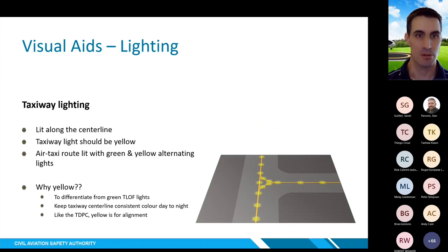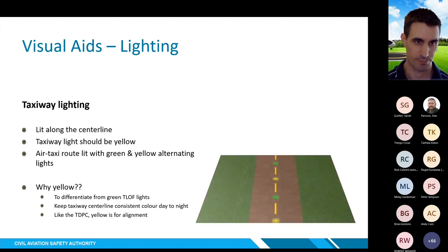Moving away from the FATO and onto the taxiways. This one is a bit of a change. We have deliberately suggested that taxiway lights be yellow rather than green, where your vertiport only supports ground taxi or tow. If your taxiway supports air taxiing, then the light should be alternating green and yellow. So what was our rationale behind this suggestion?